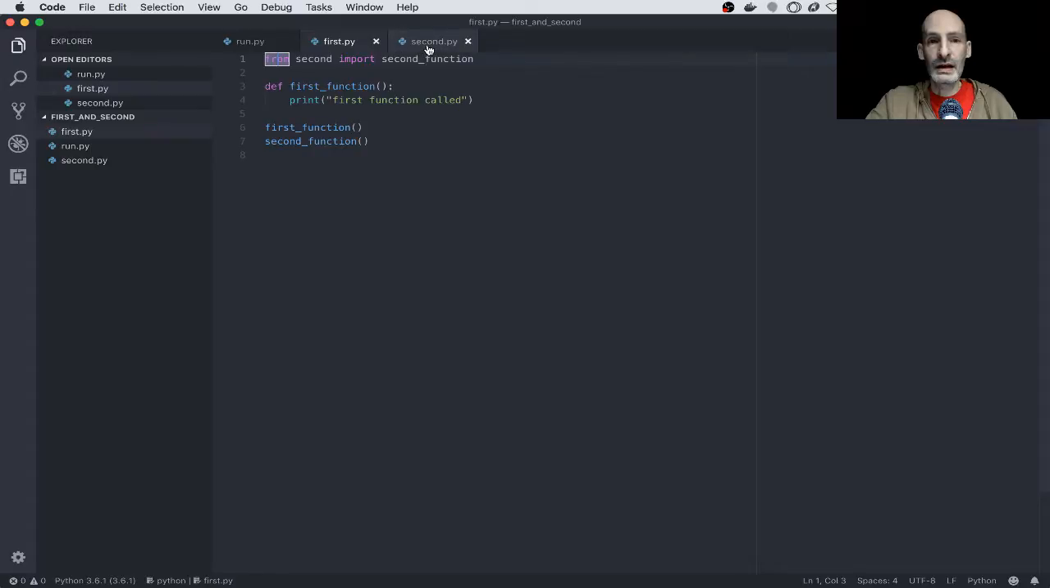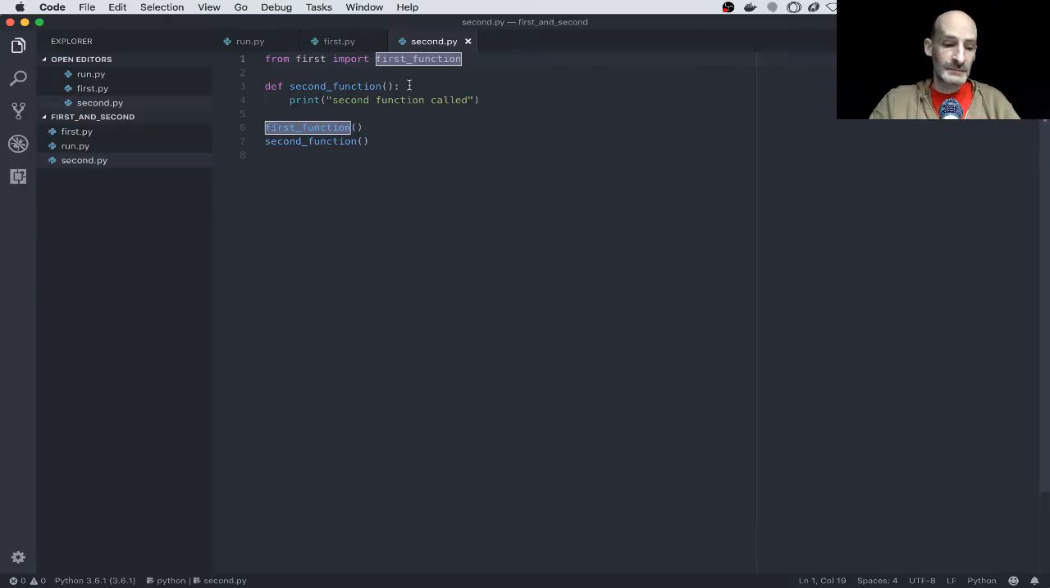So now it goes on to second.py, and here it gets an import from first function. And in the general case, this will be an error. Python knows about the first module, but so far it hasn't seen the part of that module where the first function is defined. So it will give you an error. And that's a circular dependency.